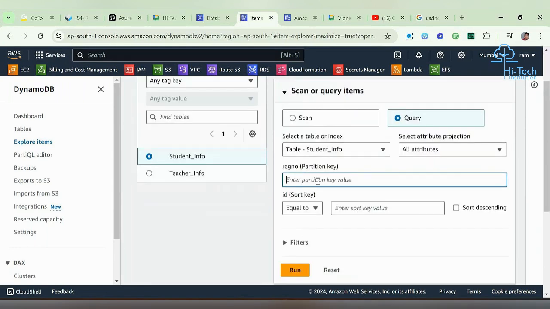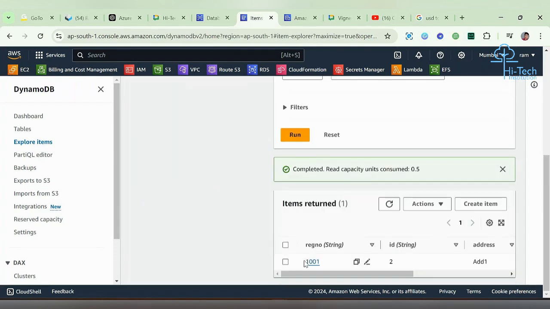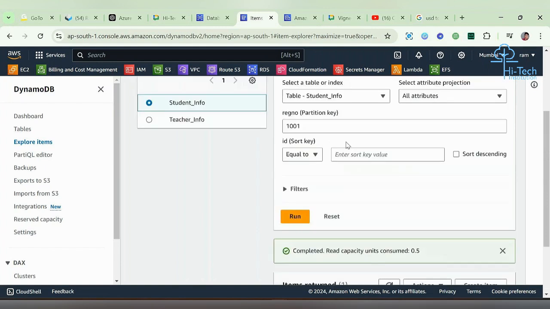So what I'll do, I just need this data. Okay, I need this record. This partition key record I need, so I'm just filtering here. See, that 1001 register number is coming. ID is 2, address is ADD1, age is 25, and then the name is Mohan, and then his number is 986 something.